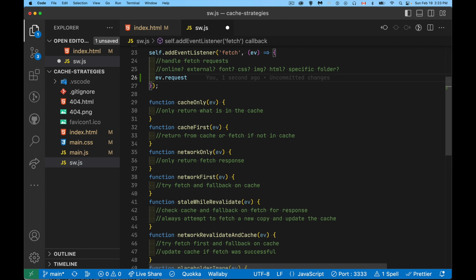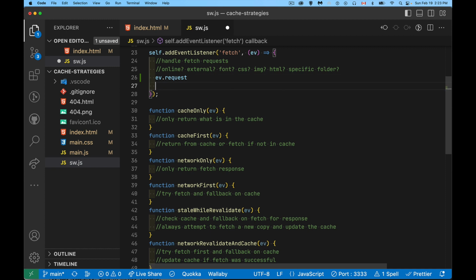Hey, if it's a font, what do you want to do? Hey, if it's CSS, what do you want to do? If it's an HTML file being requested, or if it's fetch for some JSON data, what do you want to do? Are you online? Are you offline? Is this a website file that's coming from your own server, or is it coming from someplace else, some external resource? So we're going to get answers to all those questions and then use that.